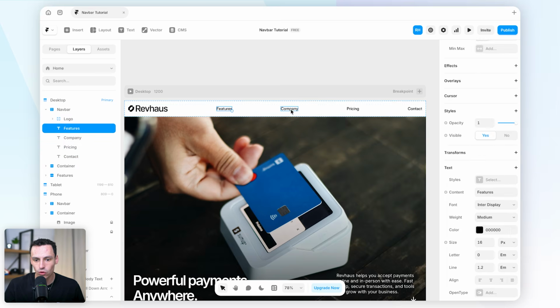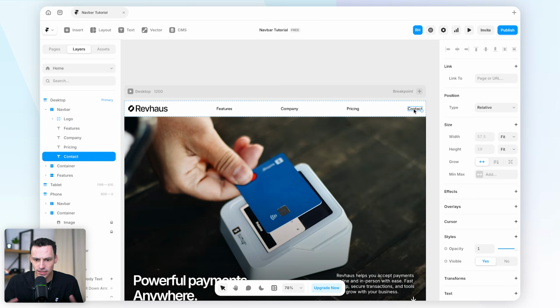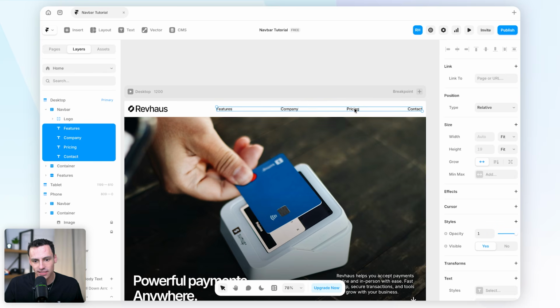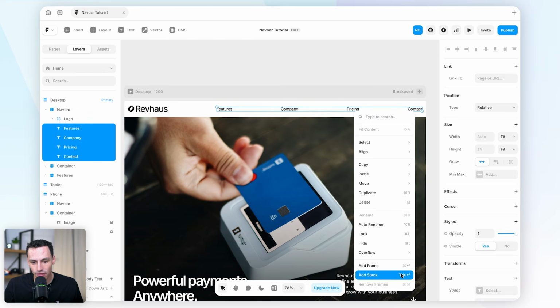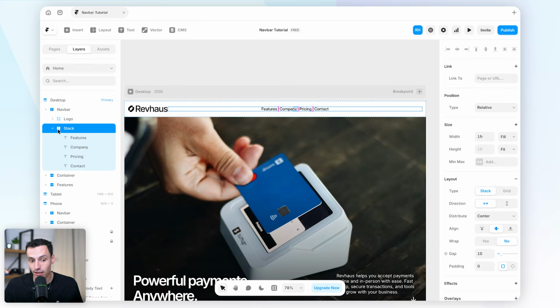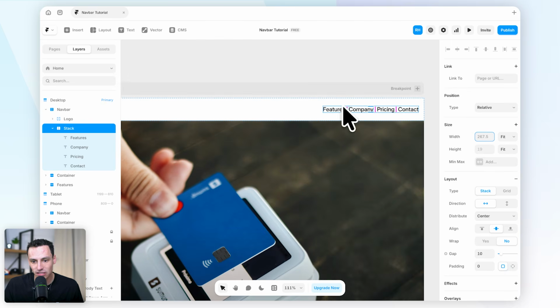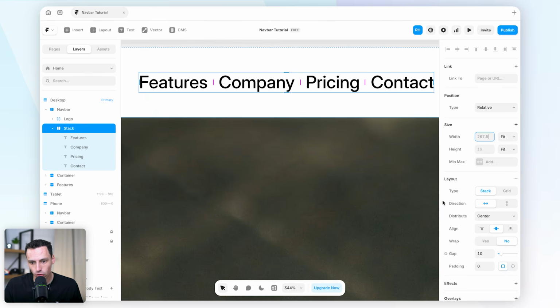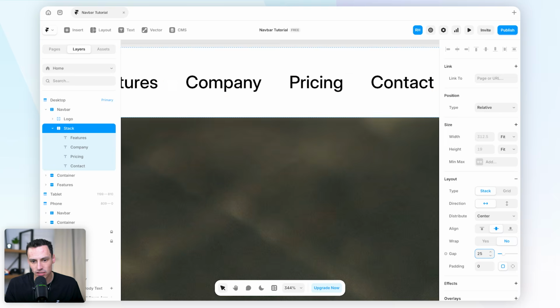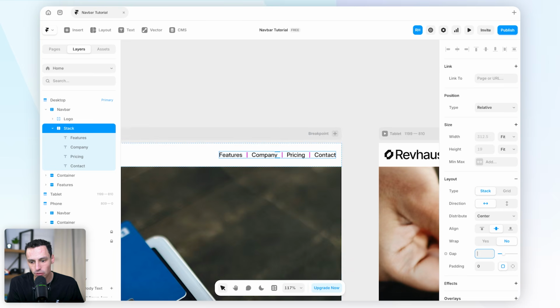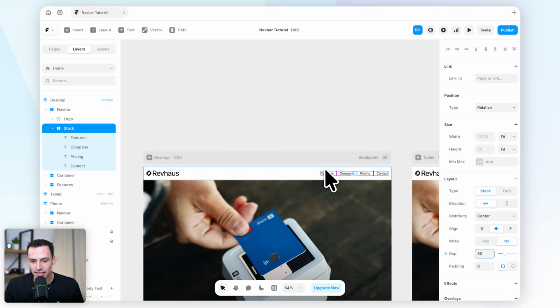But the problem is I actually want all these links here to kind of be grouped together inside of their own frame. So what I'm going to do is select all 4 of those text elements. I'm going to right click. I'm going to add them inside of their own stack, which is just a frame with layouts automatically applied. And we'll set the width here to be auto or fit content. So it's automatically going to size this element based on the required space. Now we'll also increase the gap here as well. So maybe we set this to be say 25 pixels, maybe a little bit more. Let's go 30. And now you can see that the navigation links here are a little bit nicer together.